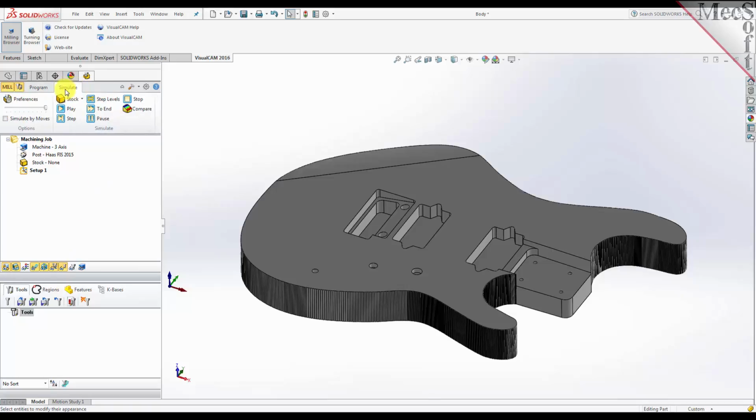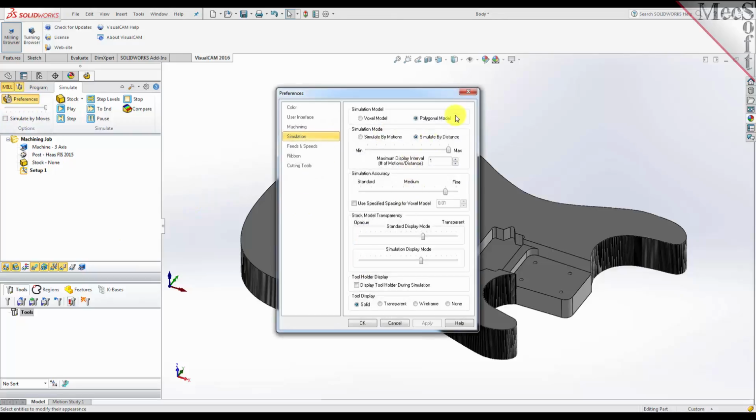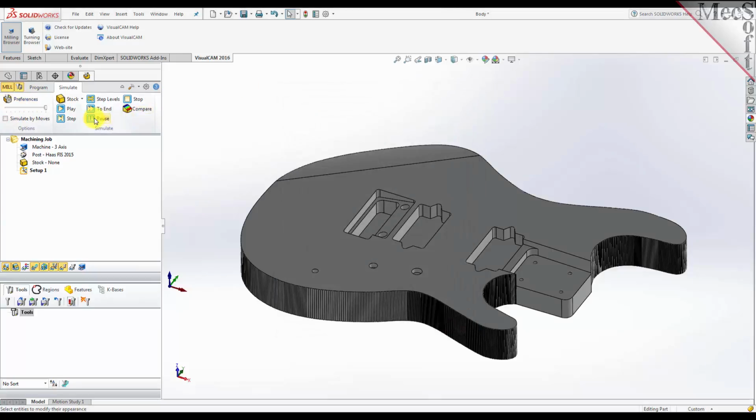Now, on the simulate tab, after you create a toolpath operation, just select it from the machining job and pick play, and that'll run a cut material simulation of that particular toolpath. And there's a preferences option here that allows you to set preferences for simulation. You can also step through the simulation, pause, or go to the end of the simulation without having to watch all of it.